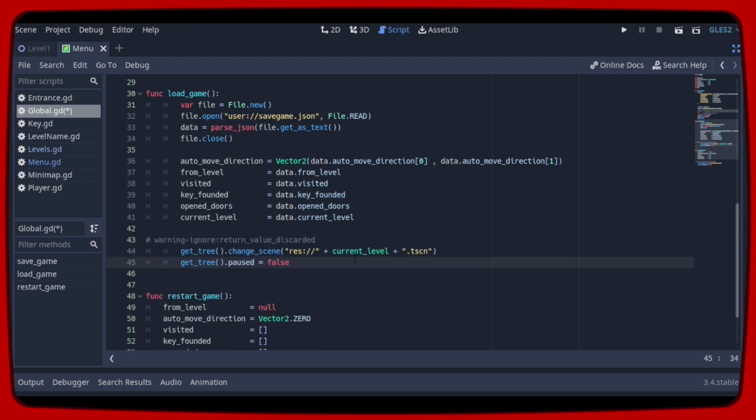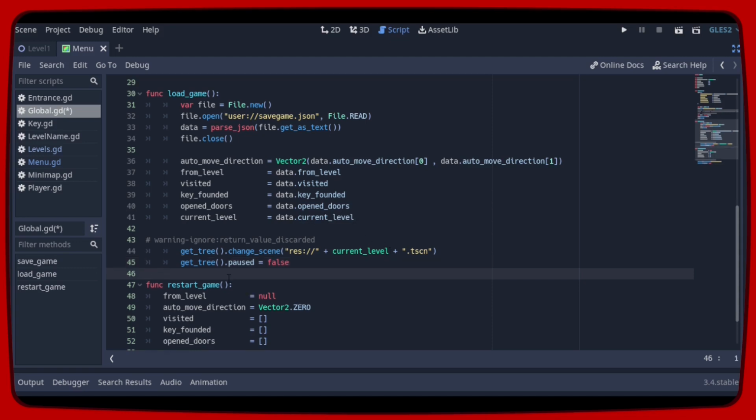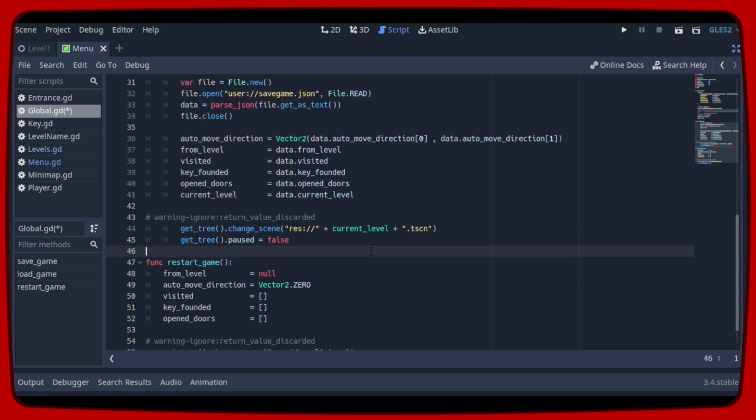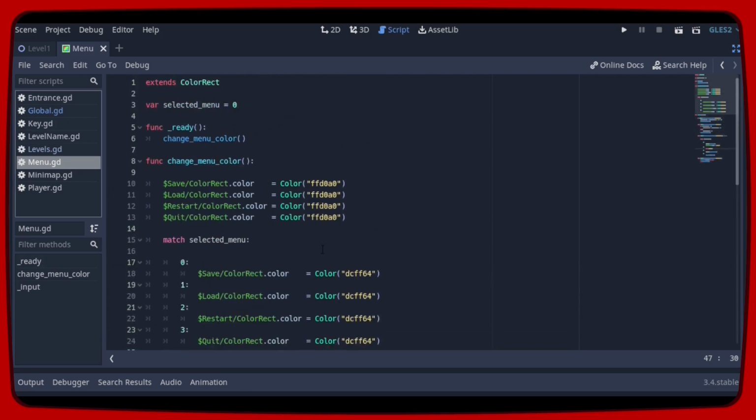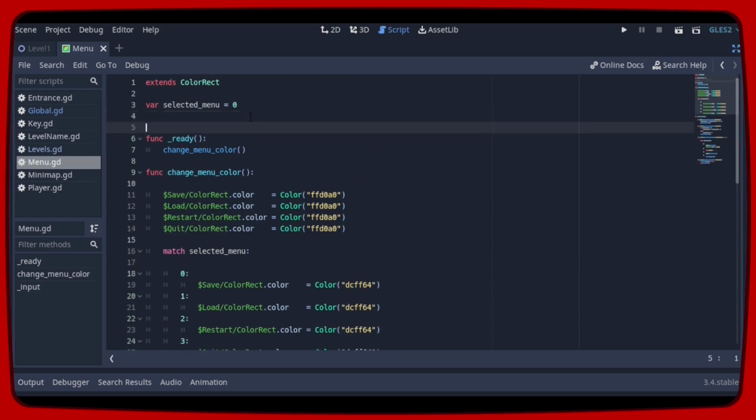Okay, now let's add the change scene command and have the scene change to the value that is in current level. And then let's take the game out of pause mode. Okay, let's go back to menu. And here we need to check if there are files to be loaded, right? But first let's configure what happens when there are no files to load. Let's start by declaring the variable canLoad equal false.